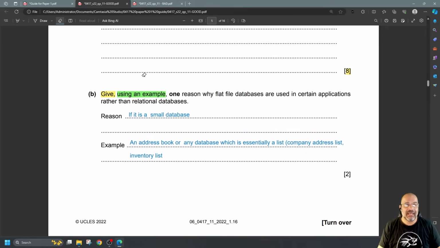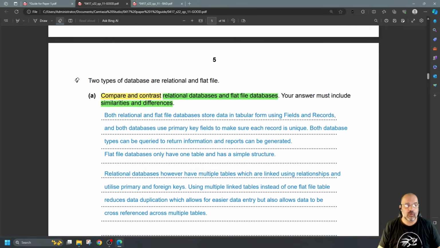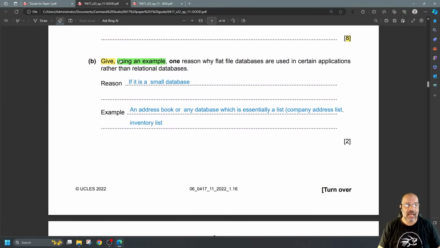So here we've got a give question, and we're still on the same question, number 7, 2 types. So we're talking about relational databases and flat files. And here we want to give, so that's the scope of our answer. And the green is what we're going to be giving on. So we want to give examples. So here we're looking for examples.